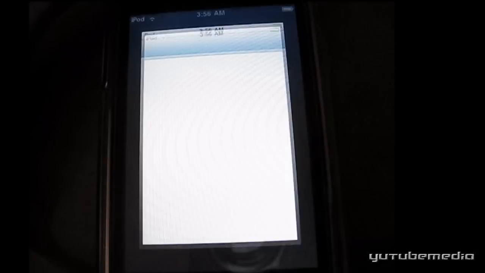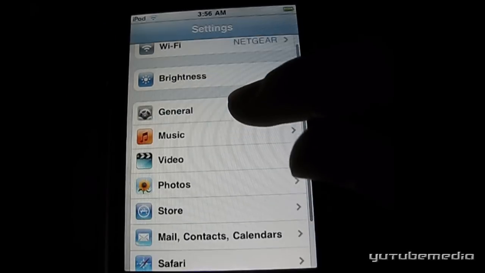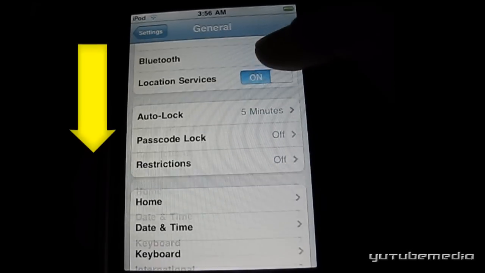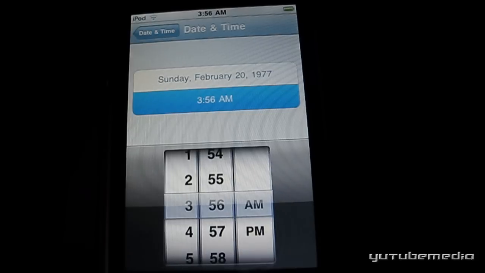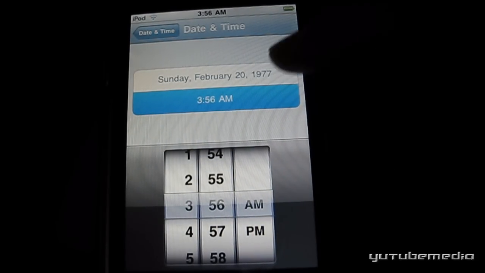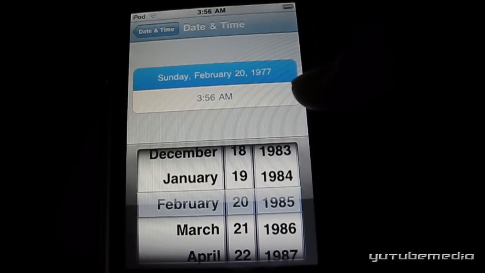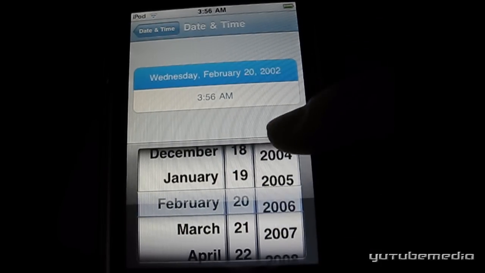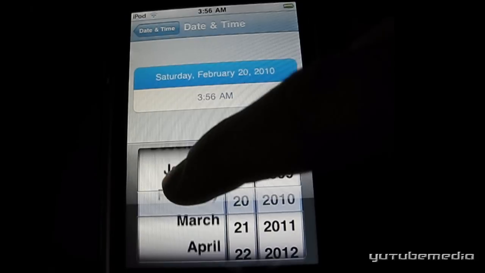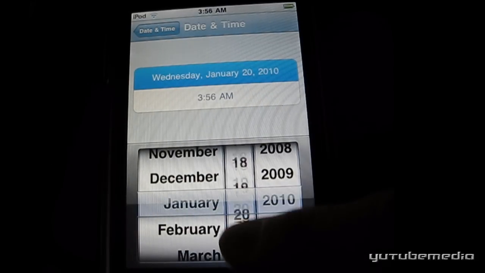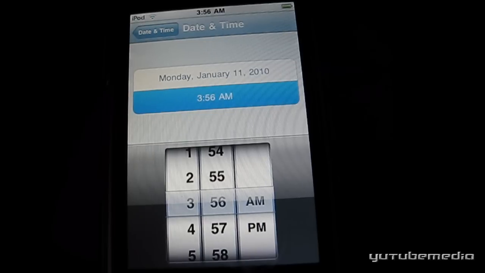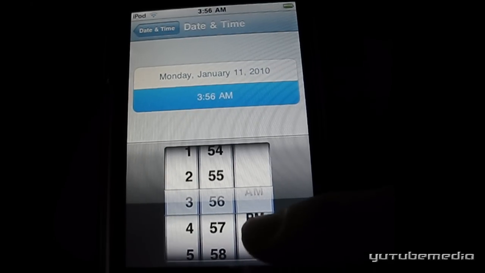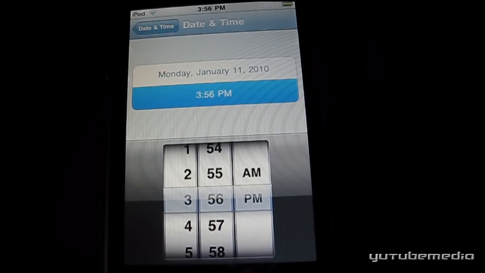So you just go under the settings, then you click General, then go to Date and Time, and choose the set date and time. As you can see, it says 1977. It is not 1977. It also is not 3 a.m. So we're going to fix this. We're going to go up to 2010. And it is, if I even know the date. And then we're just going to put PM for that. Okay, so now I have it to the correct date and time.